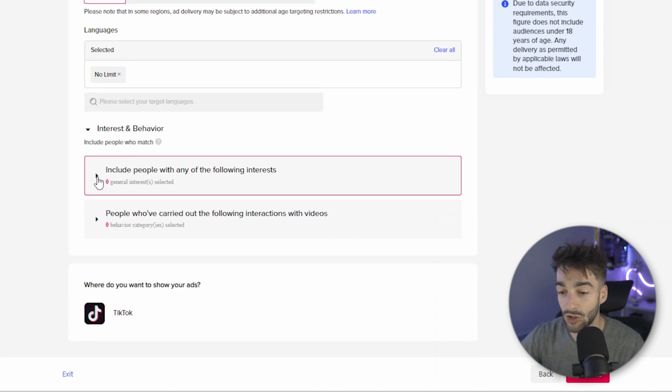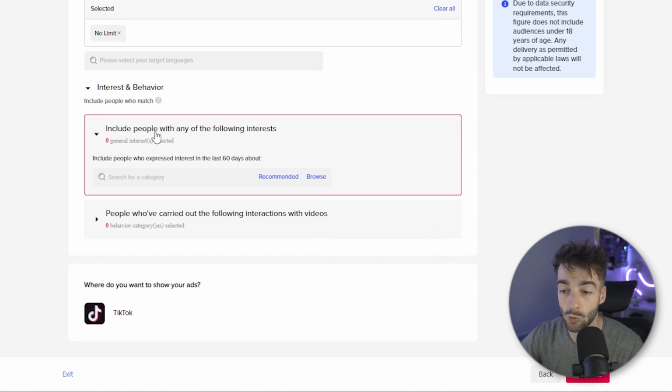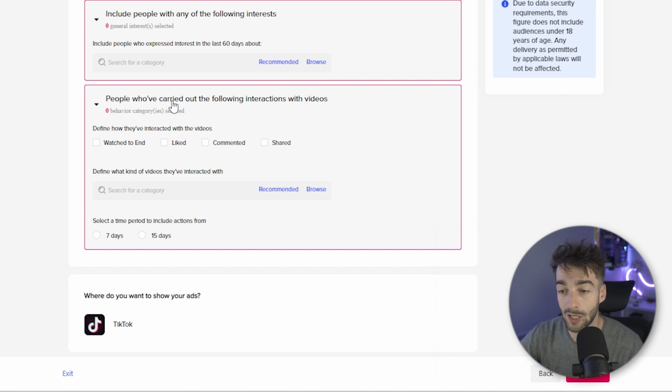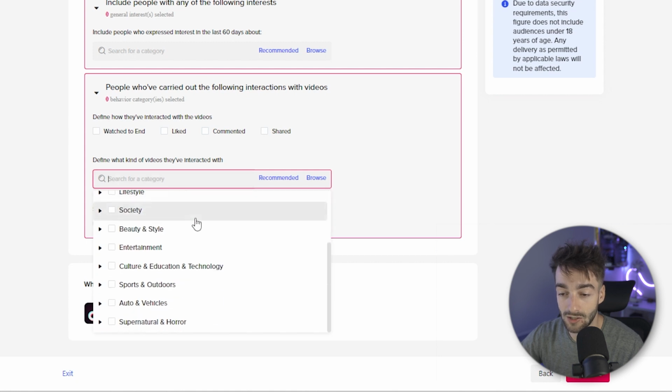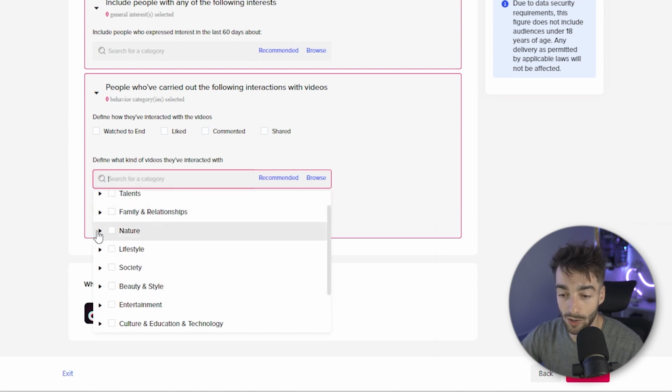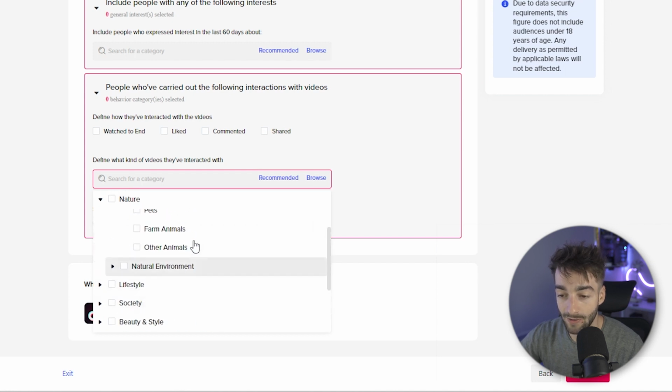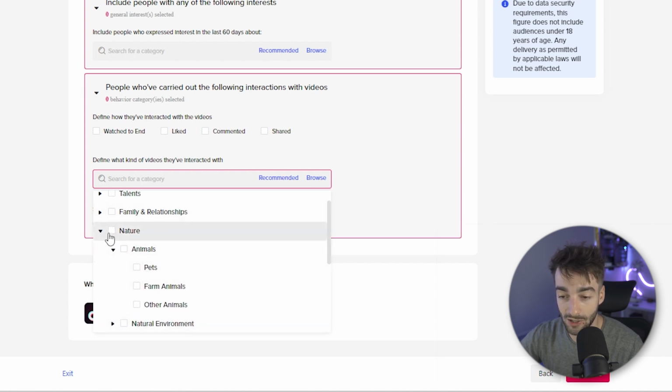Now, the good thing about interests is that you can include people with any of the following interests. And then in this section, you can include people who have carried out certain actions. For instance, watched to the end of the video, liked it, commented, shared. And then you can also define what videos they've interacted with. So here you can see you've got a huge list. You can even type in whatever you want. So if you're in nature and animals, you can select that, and then select pets, farm animals, etc.